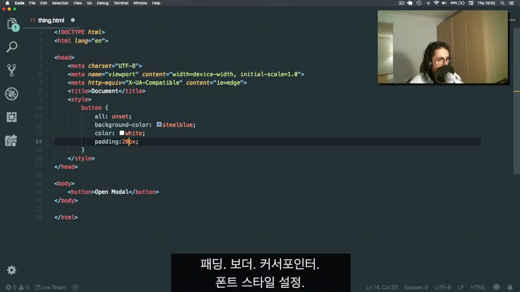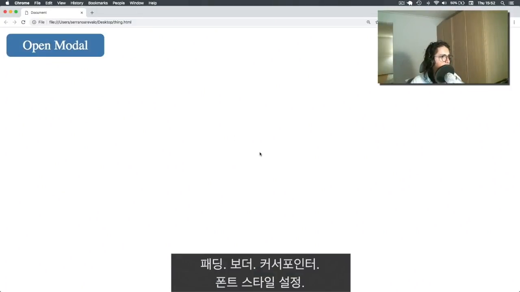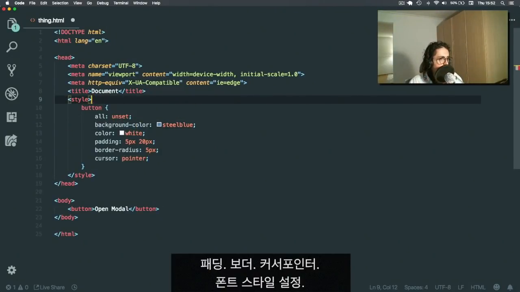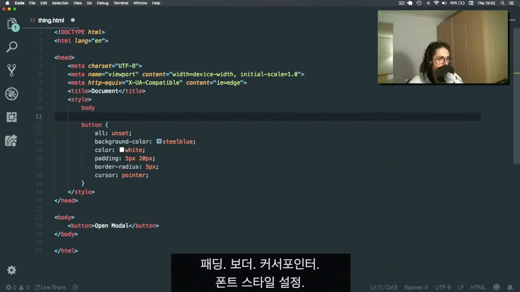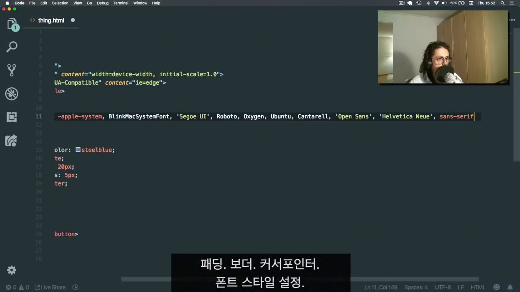Padding, 5 pixels and 20. And border radius, 5 pixels as well. All right, sexy. And now we need to put a cursor pointer. Every time I hover, I see, sweet. Also, when I click, nothing happens. This is okay. And let's change the body style, font family. Let's use this one that I always use. This one. All right.